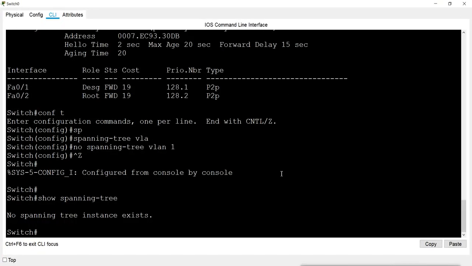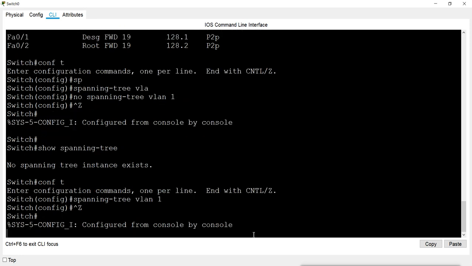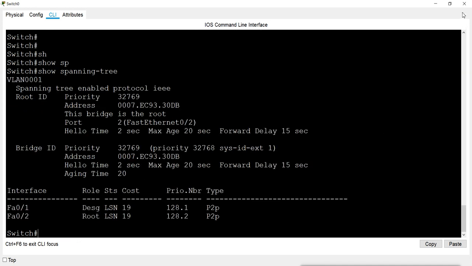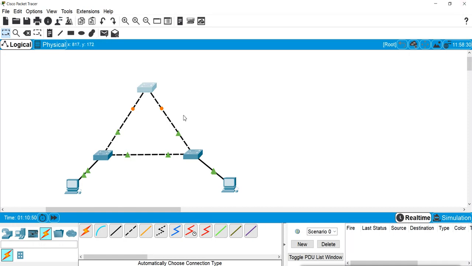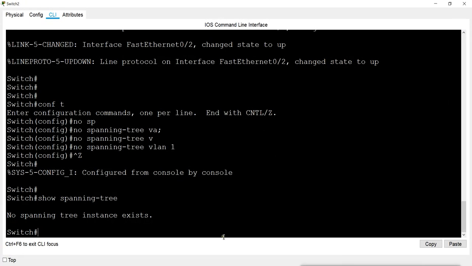So I will go to config mode again and run the command spanning tree for VLAN 1. Done. So I enabled the spanning tree only on one switch, but it will still stop the broadcast. Now you can see it has stopped the broadcast because these two ports are going into blocking state, and they will remain in the blocking state and listen for the other machines' BPDUs.